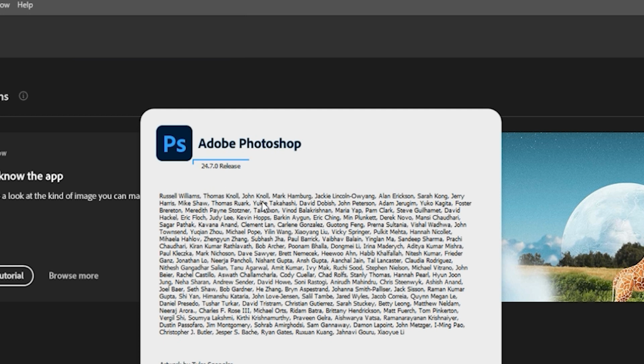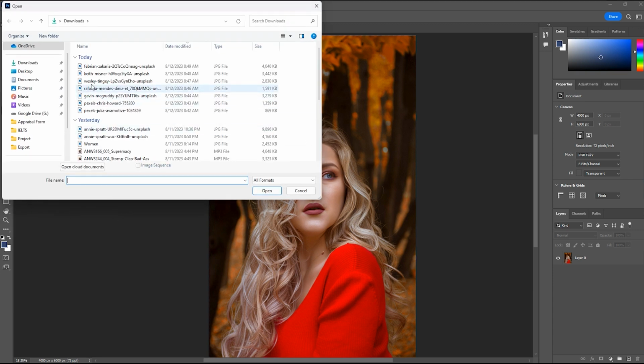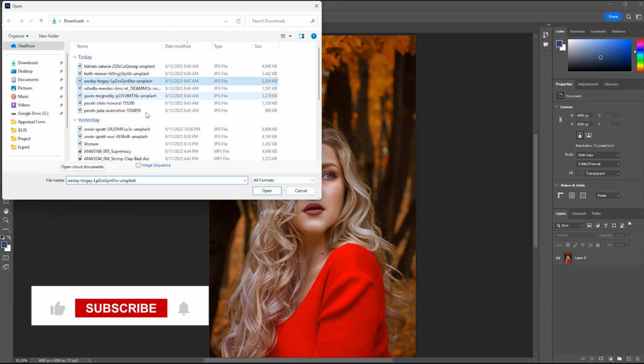This is the new version of Photoshop. Now let's import the pictures. Now go to File, click on this Open and select the picture image you want and then click on Open.